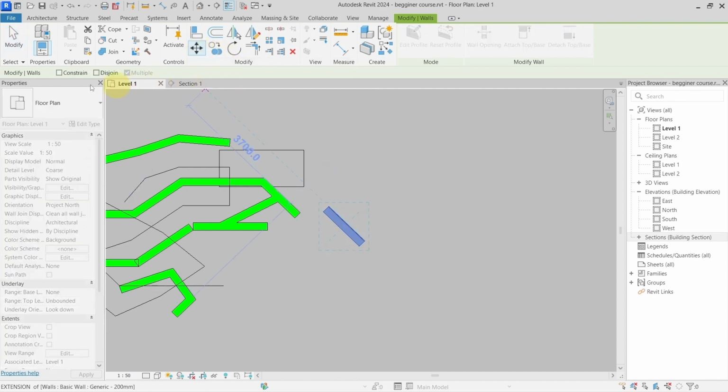Now what you can do with the Move command, when I go with Move again, is look here, as I told you before, on the options bar. You can see some settings here. One of them is Constraint, one is Disjoin, and one is Multiple. What this means is that if I go with Constraint, select it, and I want to move this, you can see that it will give me some constraints, and I cannot move it freely. I can only move it in predefined constraints.